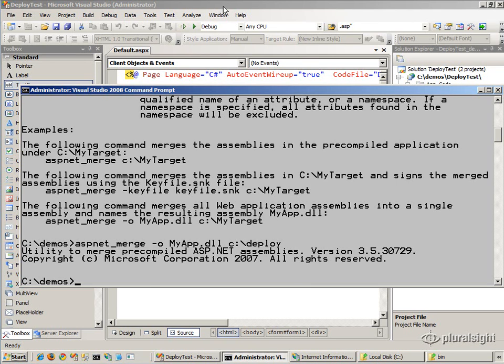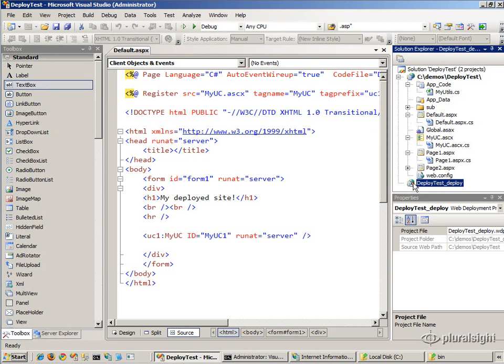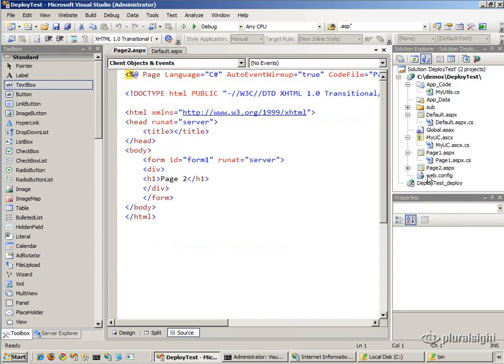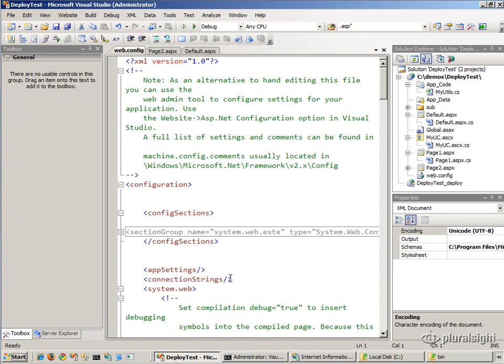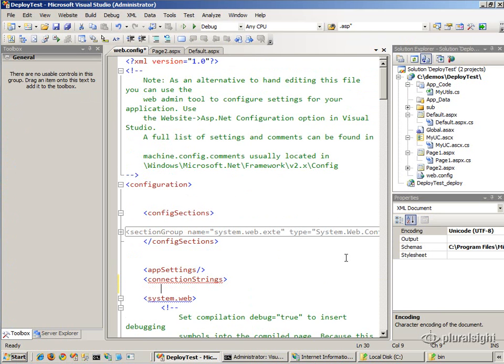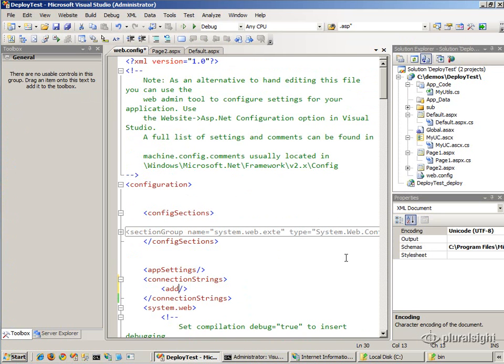So let's go ahead and try this out. Here's my project. Let's go into my config file and actually put something in that's worth replacing. So let's go to my connection string section, which is probably the most common thing you'll end up using this for. Let's put an add name equals foo and connection string equals bar. Just keep it really simple for now. So there's my connection string, and I want to replace this with a new piece of content, depending on which mode of operation I'm in, which mode of deployment.